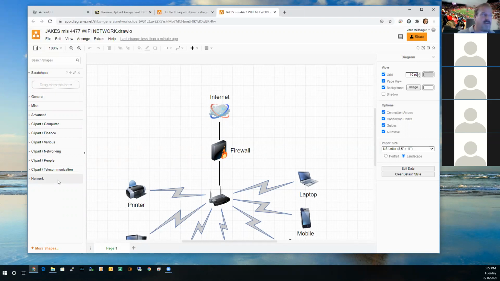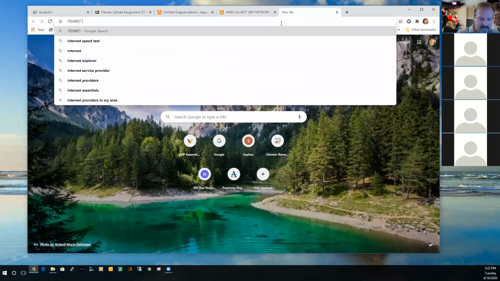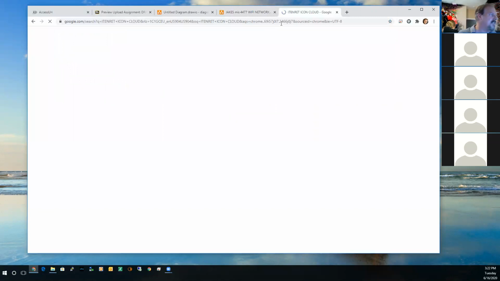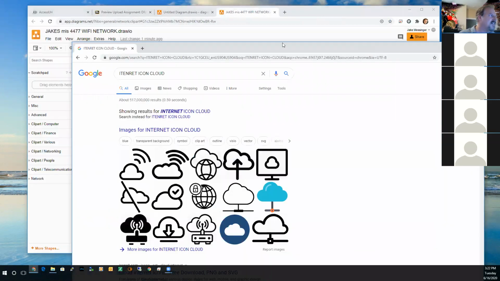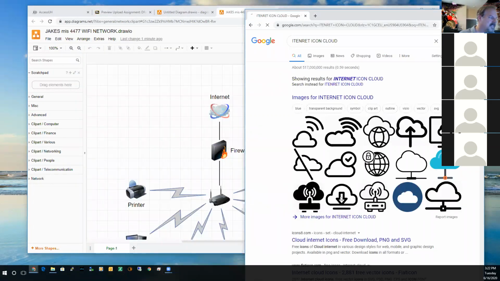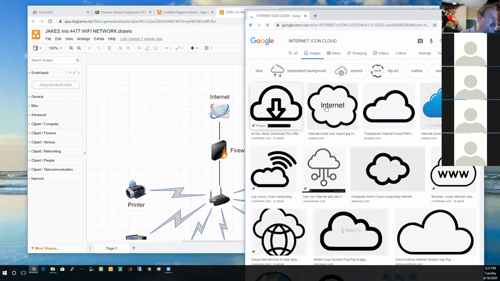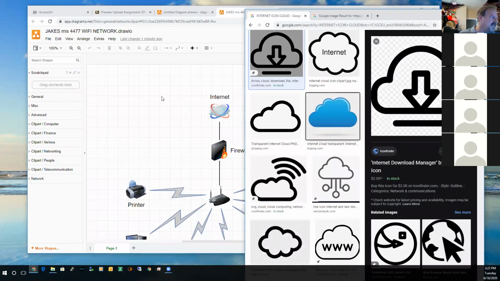Or what's really neat about draw.io is if you don't like any of those pictures and you find a better picture, internet icon cloud, something like that. You find a better picture on the internet and you like one of these, for example, you can drag and drop that or copy and paste it or save it on your drive and then load it right into draw.io. So I should be able to find that. Okay, there's a nice blue one. Let's just drag and drop that.